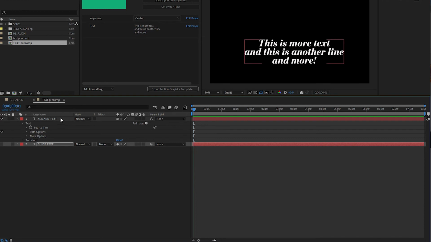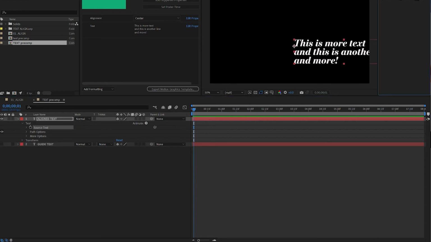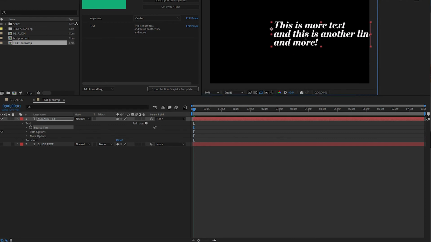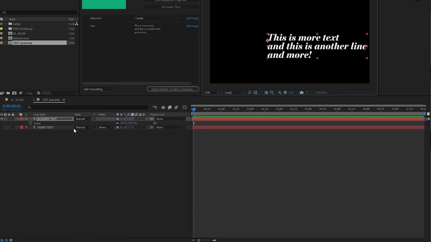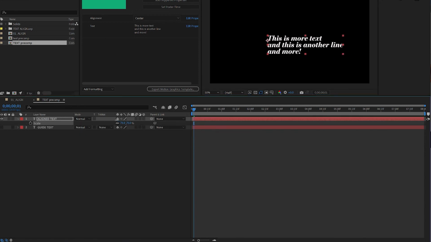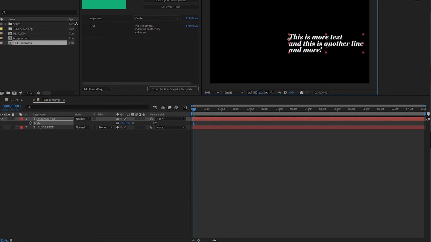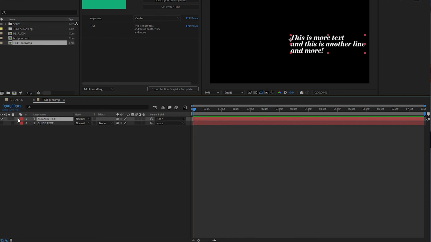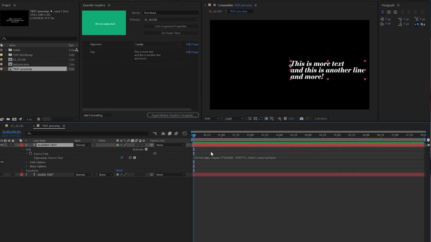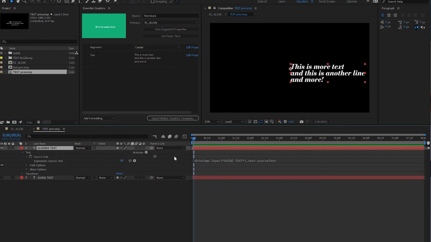So we're going to select our align text layer, and in the paragraph panel, I'm going to start by left aligning my text. I want to make sure that it's on screen, and we actually may need to change the scale of this to make sure that we're on screen the entire time. Give it a quick test. There we go. We're going to go back into our source text. We can see that our source text is pick whipped to our guide text layer, so everything that shows up in guide text is going to show up in align text as well.